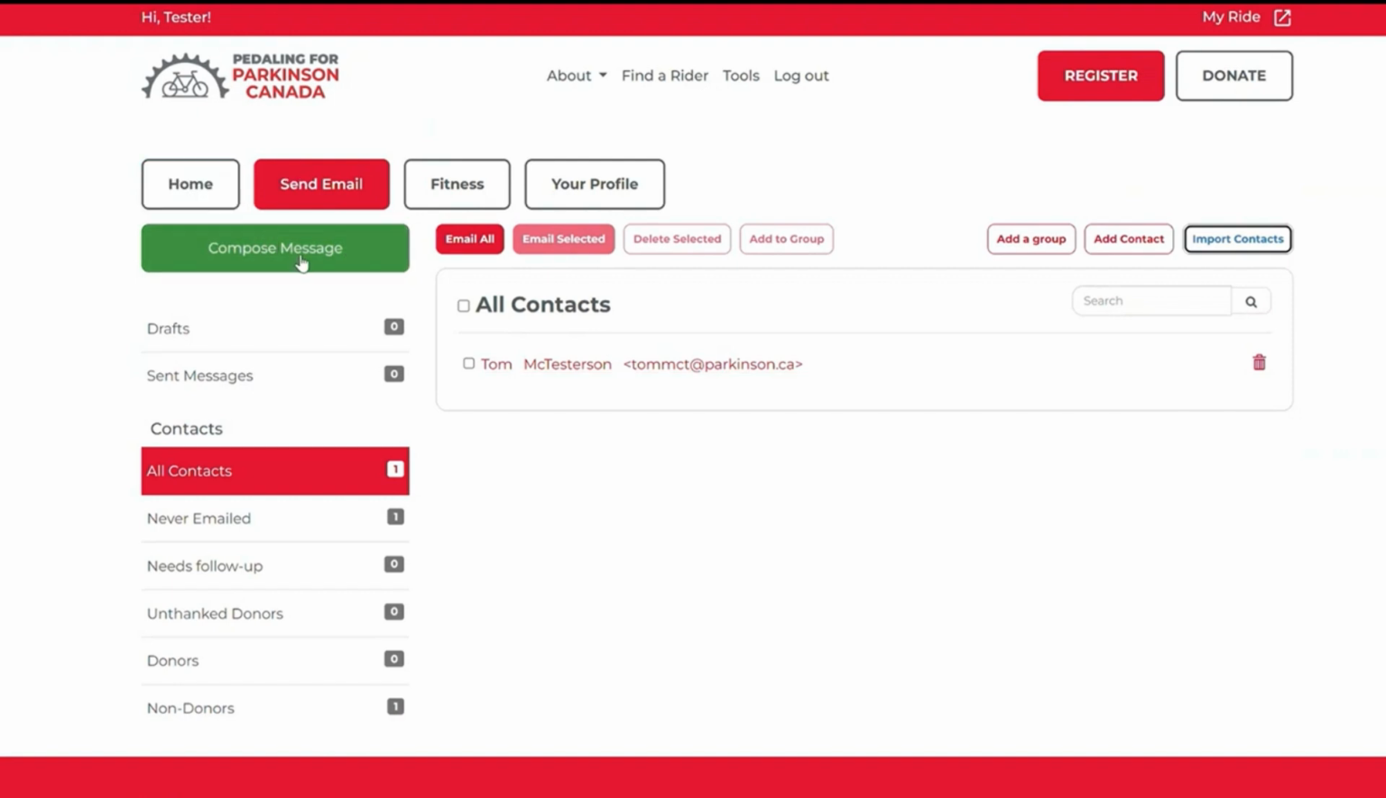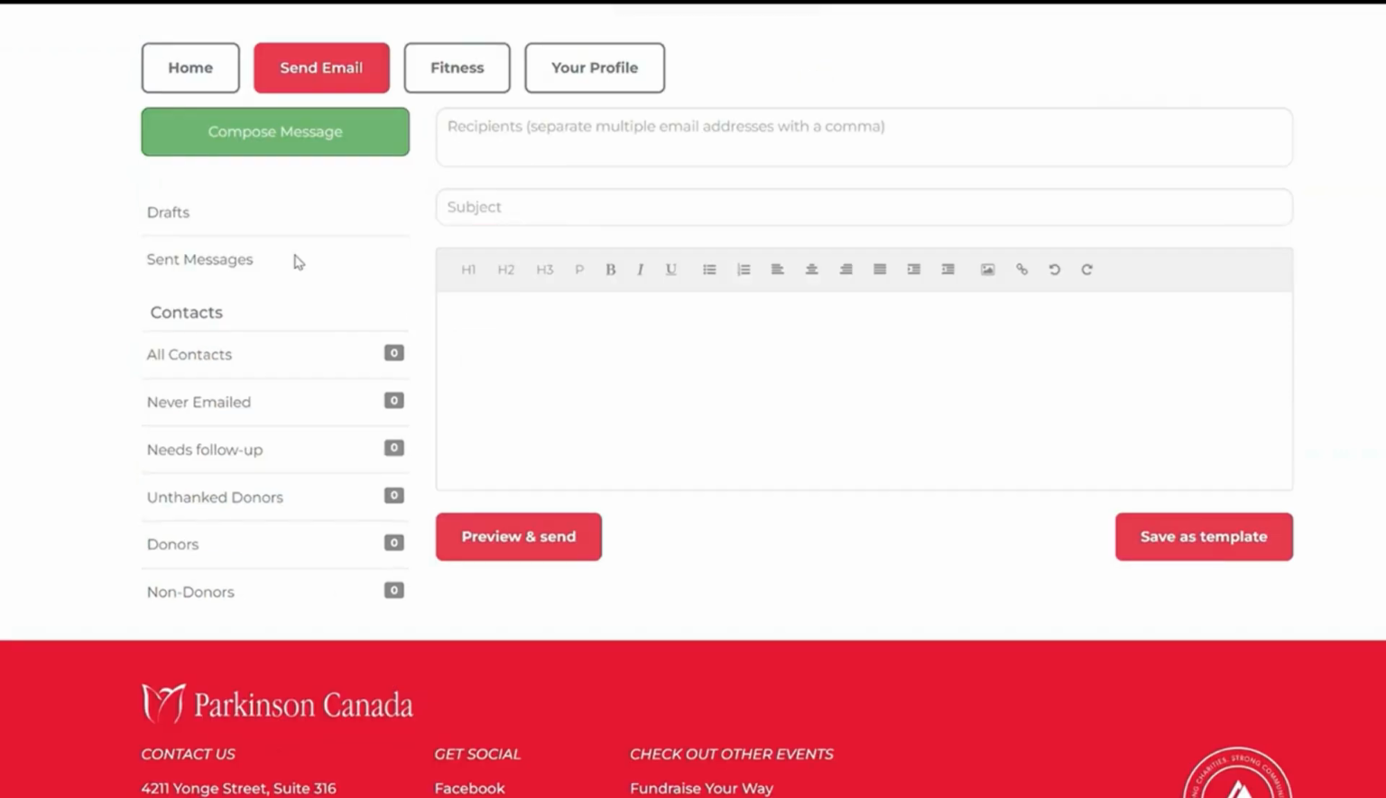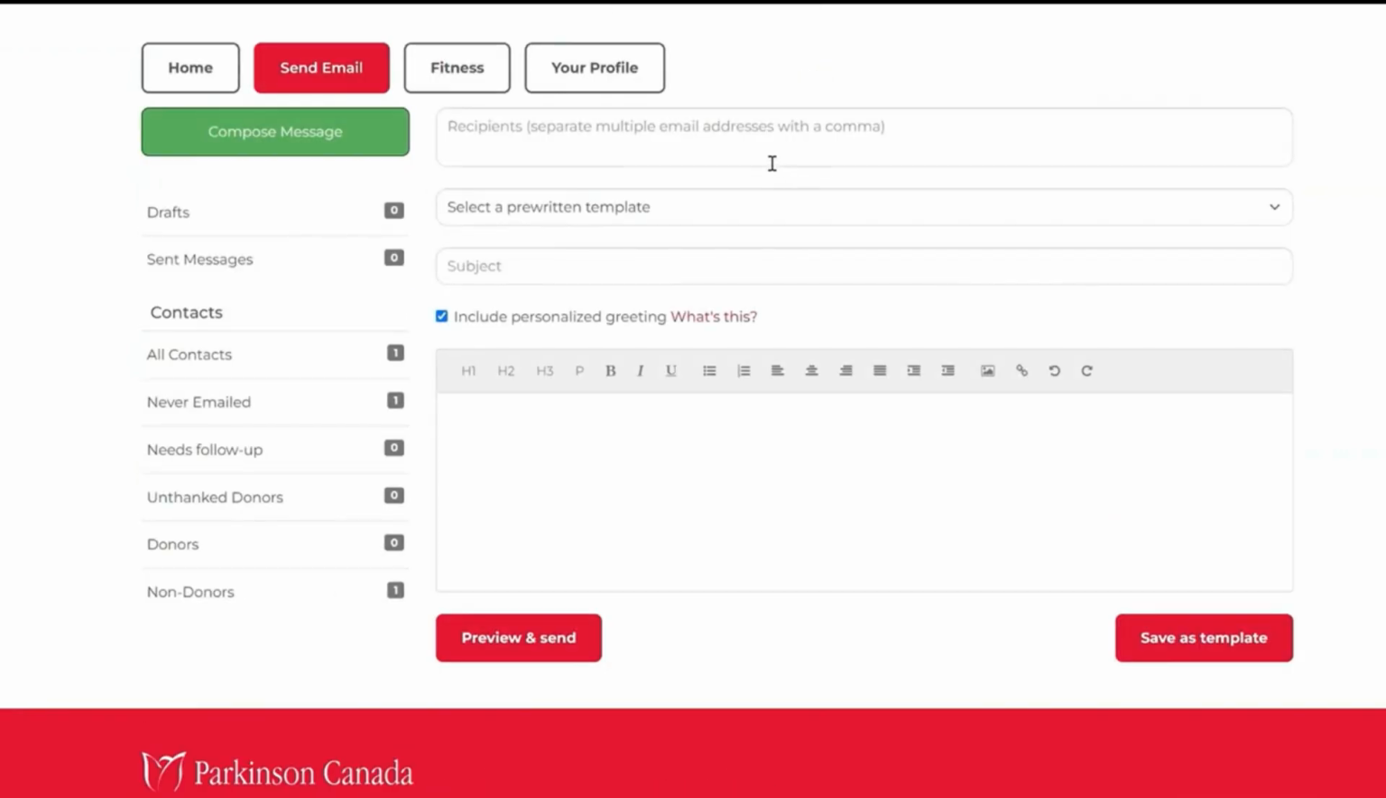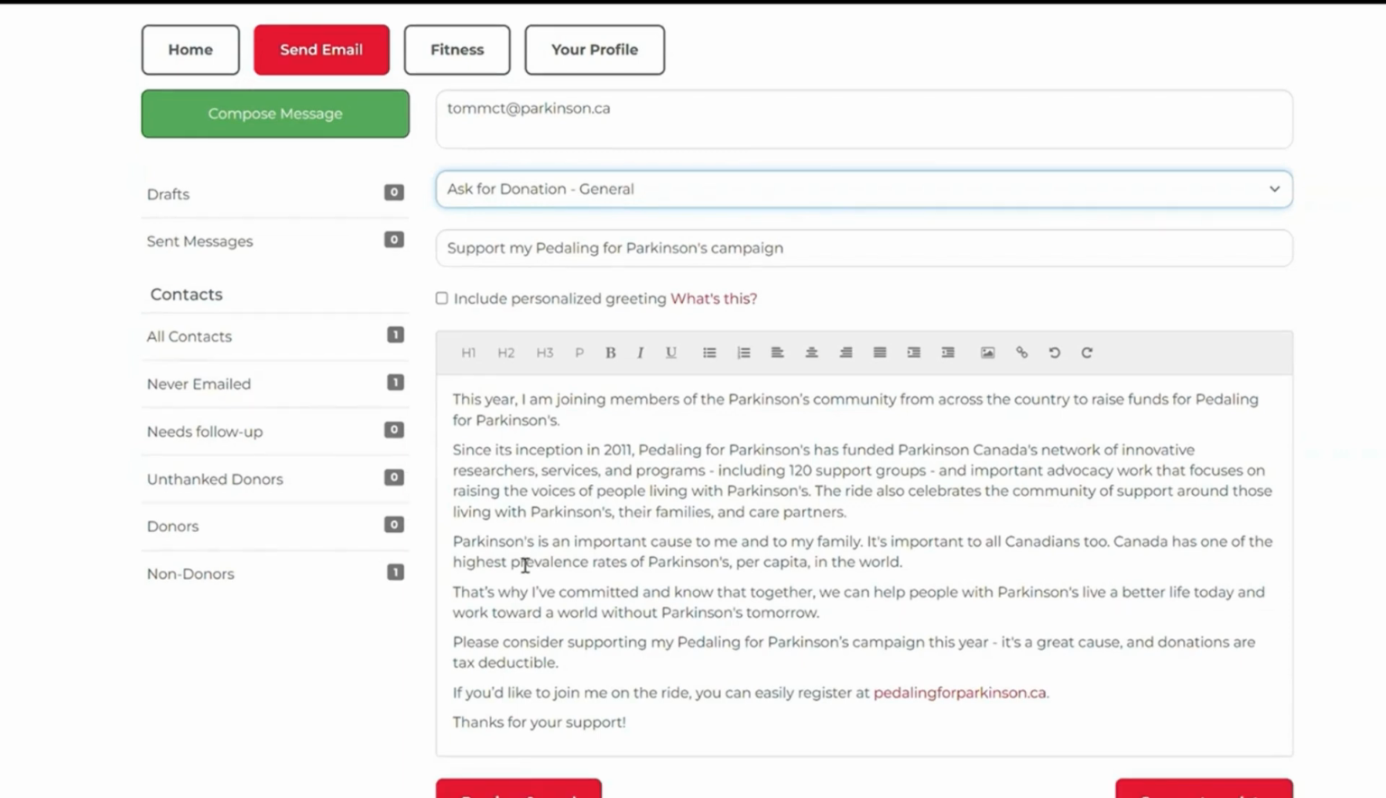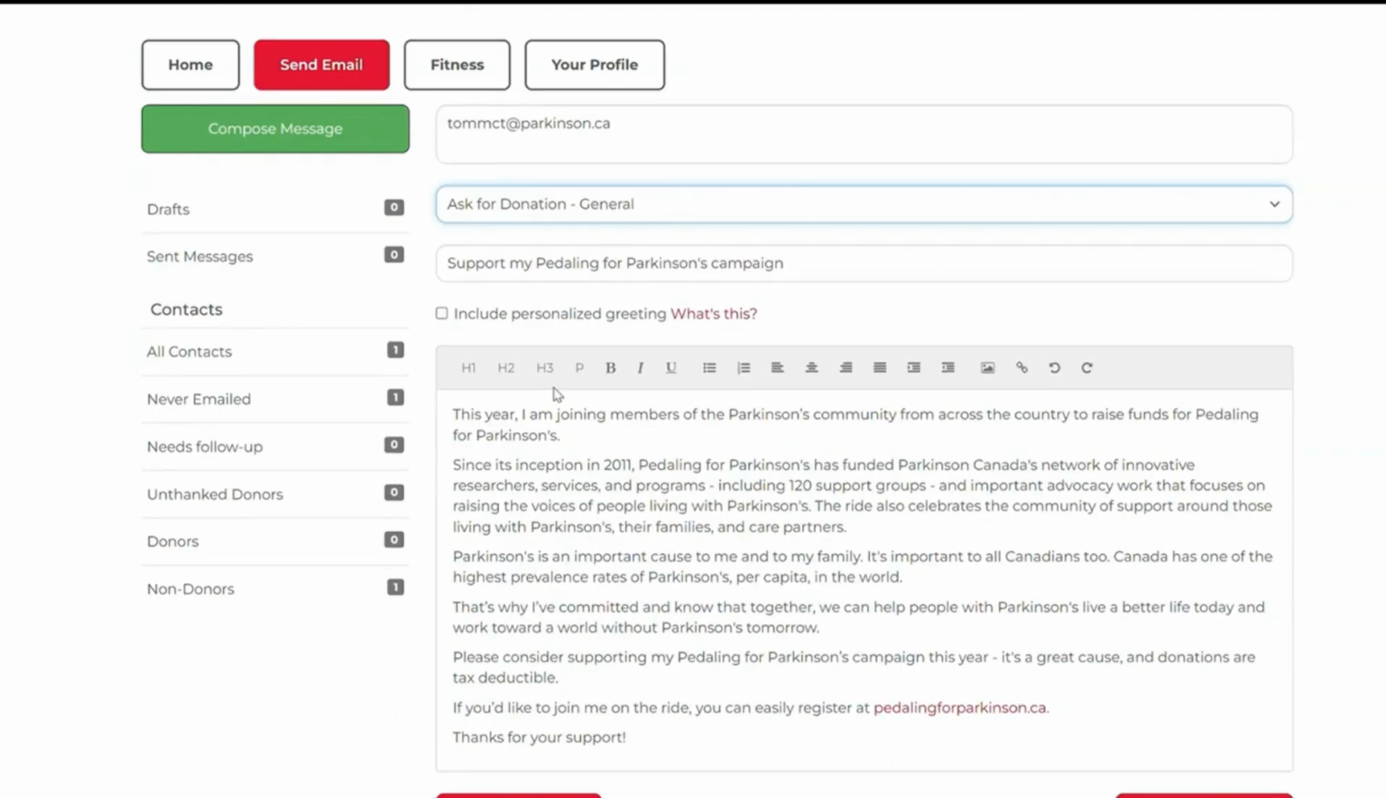So we can go back home or we can compose a message. Here, you're going to want to add your participant email addresses. So you can choose to manually type them, or if you have groups created, you can click on the group and then compose a message from there. We have pre-written templates there for you, so you don't have to write an email every single time. This example is asking for a donation.